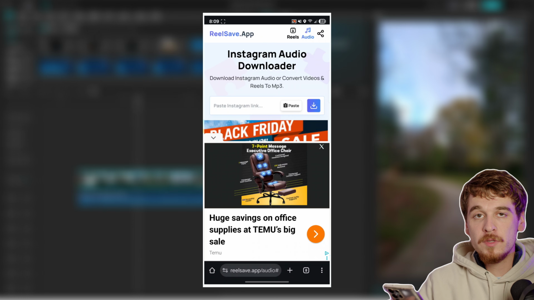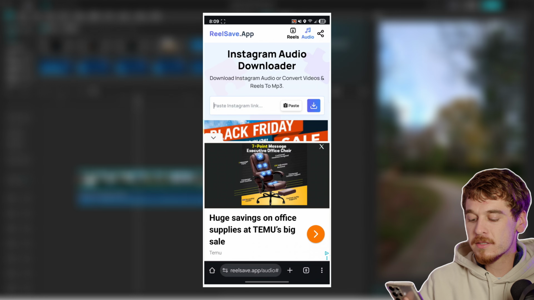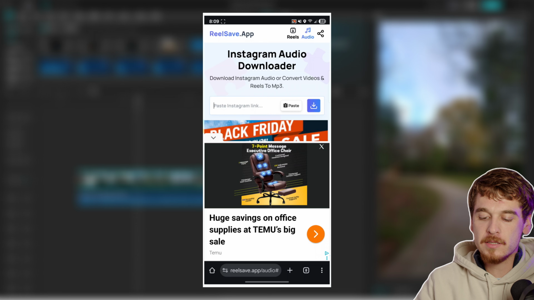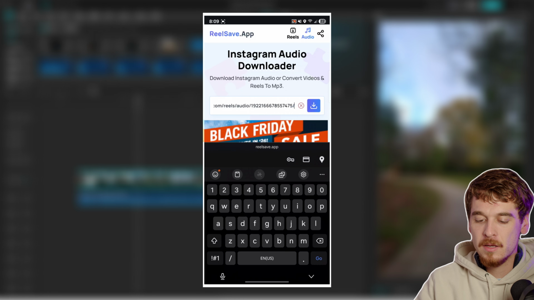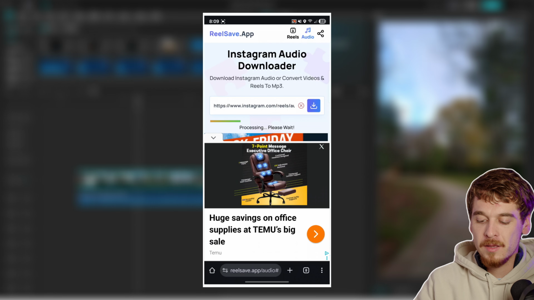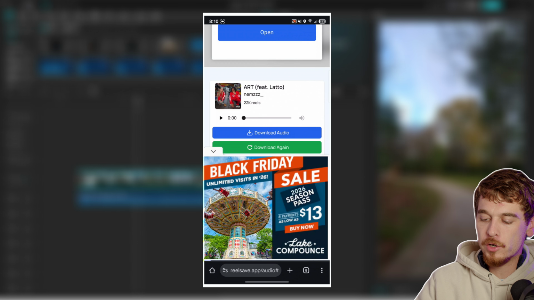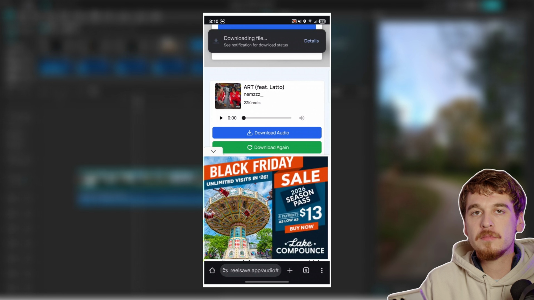And now you're going to go down to the description and click the link to the realsave.app Instagram to MP3 converter. That's the site that I'm on right now. You're going to paste the link to your reel in there. Make sure you download it. And then once it's finished downloading, make sure you click the blue download audio right here, and you're going to download the audio.